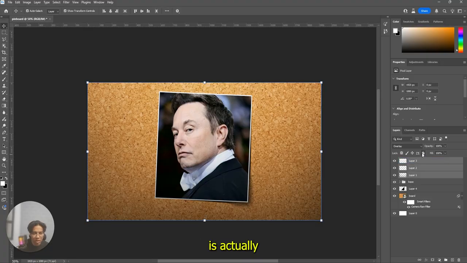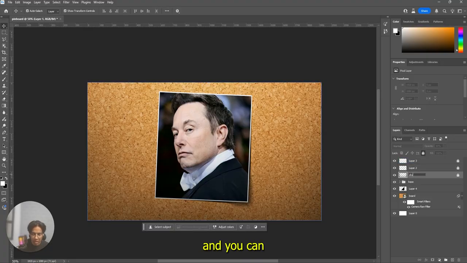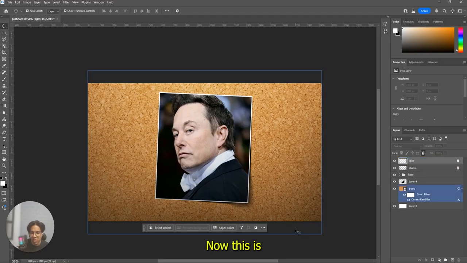Now what you can do is lock these layers and name them shadow. I think this is just the layer, so I'm going to delete this one. And then for this one, I'm going to name it light. Now, this is the base of the image.